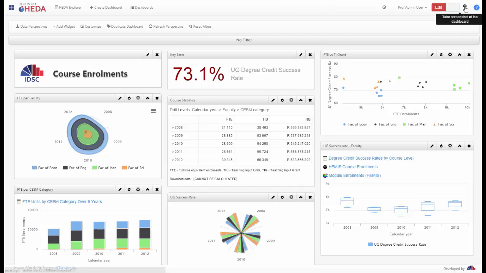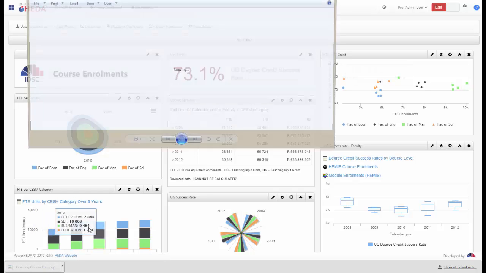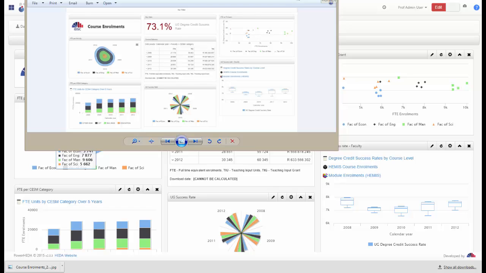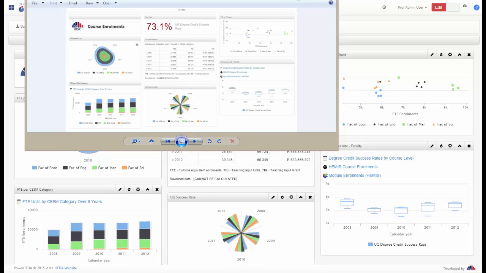The camera icon allows you to take a screenshot of the dashboard. This will download an image of the entire dashboard. This image can be viewed and used for any purposes that you may require, for example, using it in a presentation or in a report.